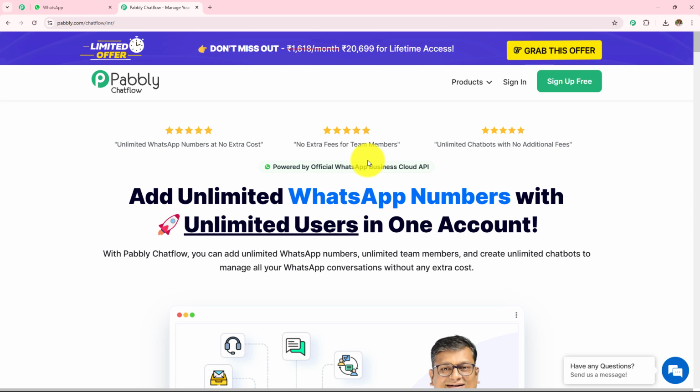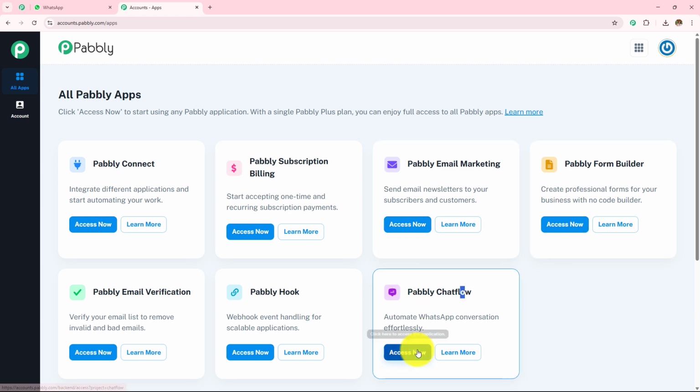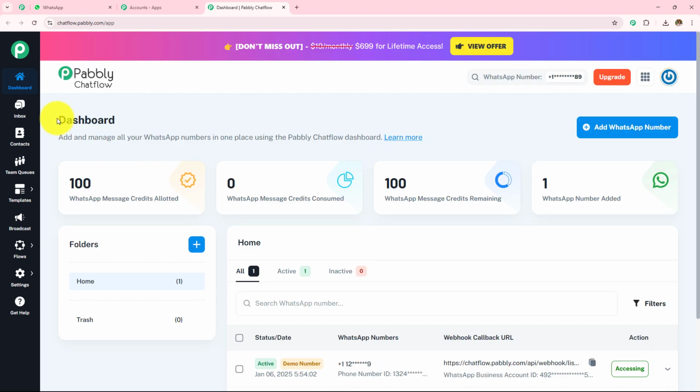On the top right corner, you can see two options, sign in and sign up for free. If you are an existing user, click on this sign in, and if you are a new user, click on this sign up for free, and this will give you 100 tasks free on monthly basis. As I'm an existing user, I'll click on this sign in. And here all Pabbly apps page has appeared, which is showing me all the Pabbly applications. Here I'm going to click on this Pabbly Chatflow Access Now. And it has taken me to this dashboard.